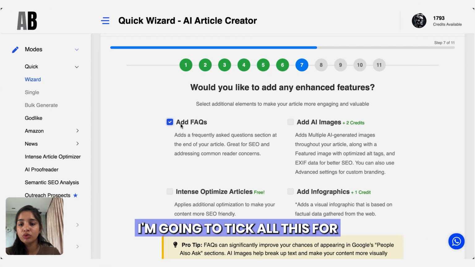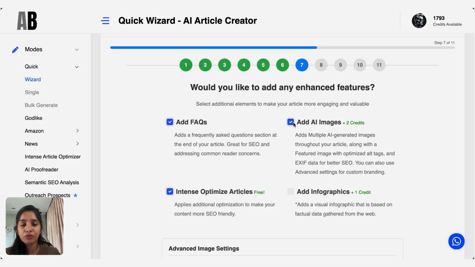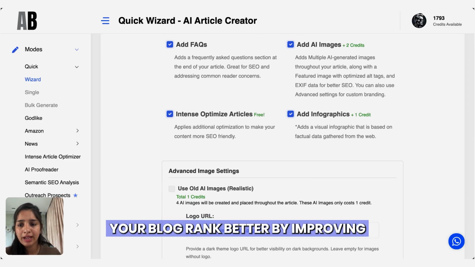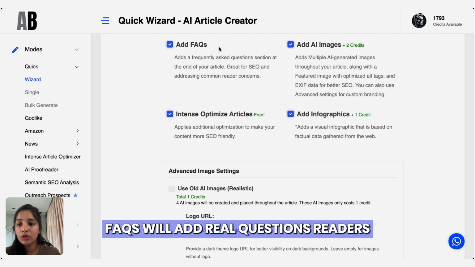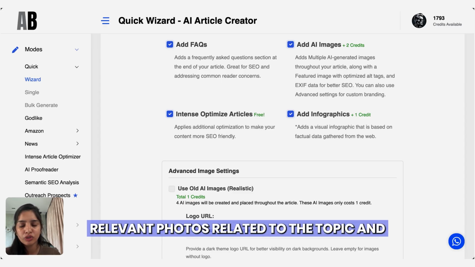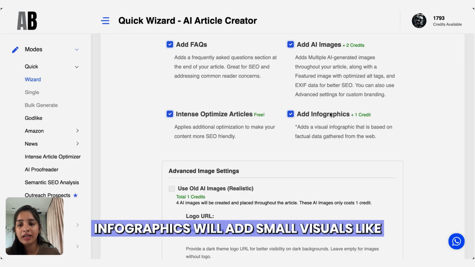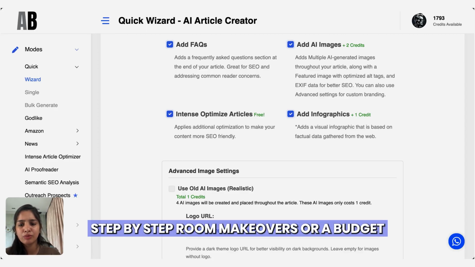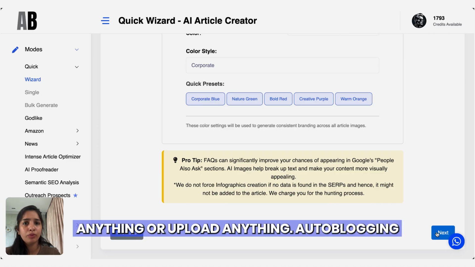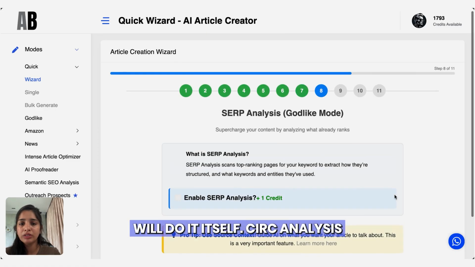Now here I'm going to tick all of this for an intent optimized article. It helps your blog rank better by improving structure and keyword usage. Add FAQs will add real questions readers search on Google. AI images will add relevant photos related to the topic, and infographics will add small visuals like step-by-step room makeovers or a budget breakdown. So you don't have to do anything or upload anything. Autoblogging will do it itself.